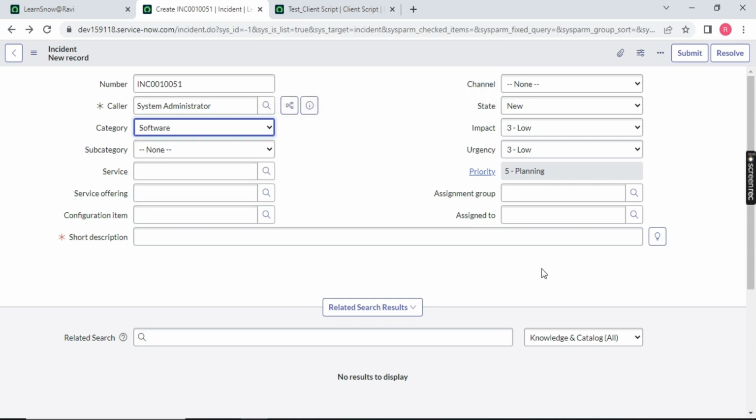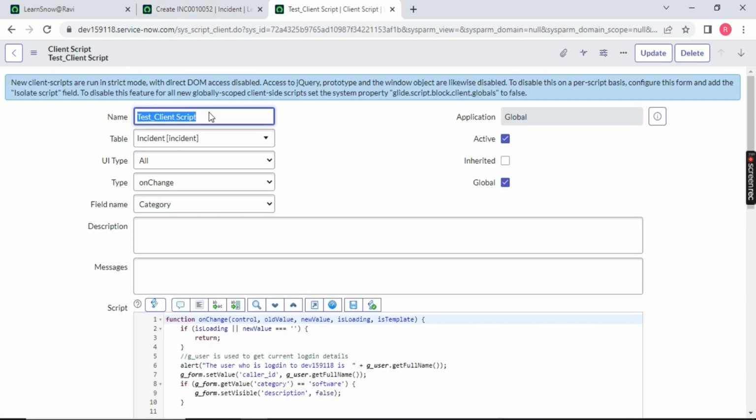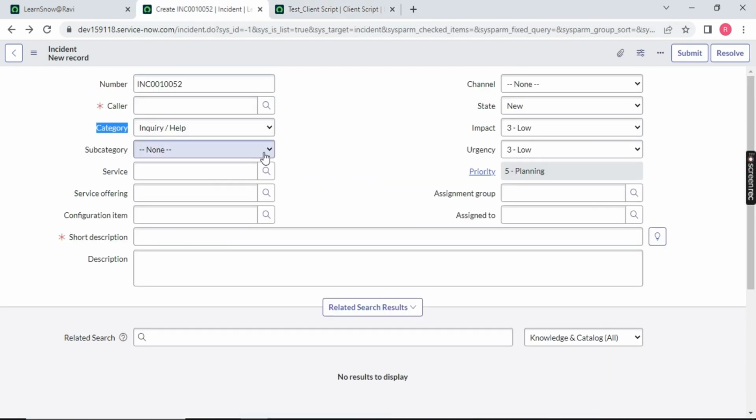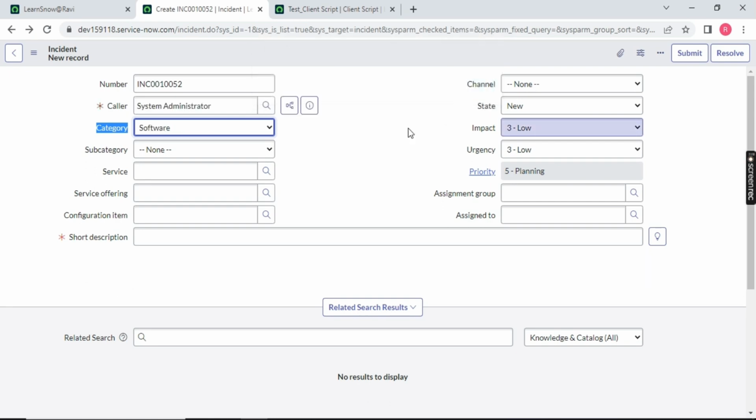If I change it to software, see, the description field is hidden from your screen. This is called your onChange. Again, I'm repeating this. Refresh the page. When the page is loaded, nothing will happen because this is not onLoad, but we can make it onLoad. onChange means on change of category, it will display the current logged in user, set the value of caller ID, and set the visibility of description to false. See, on change of software, system admin appears here also and the description is hidden. Done. Very beautiful and very easy to use.